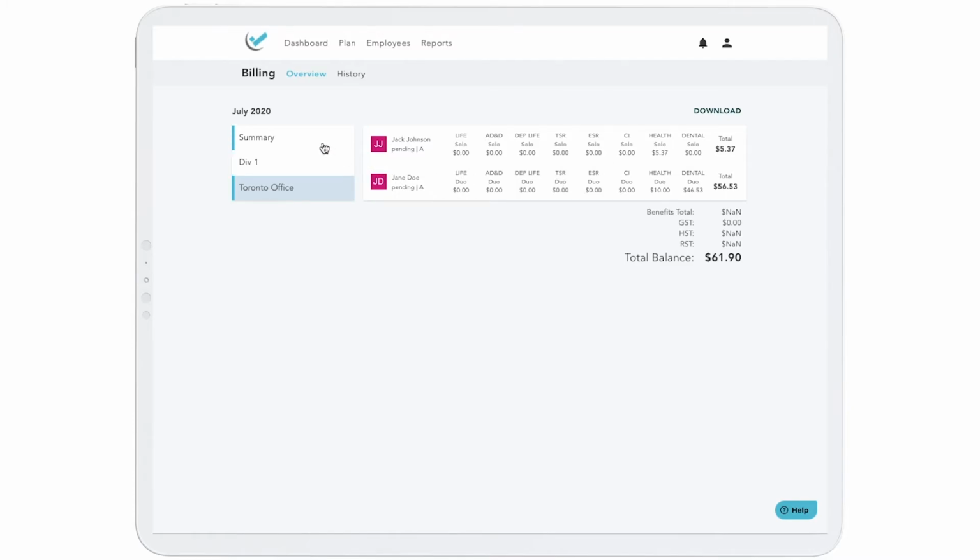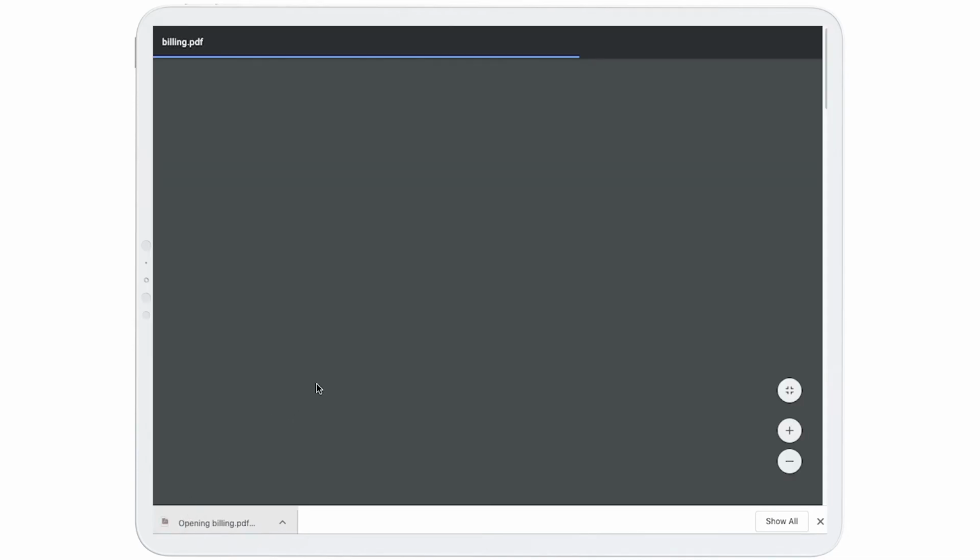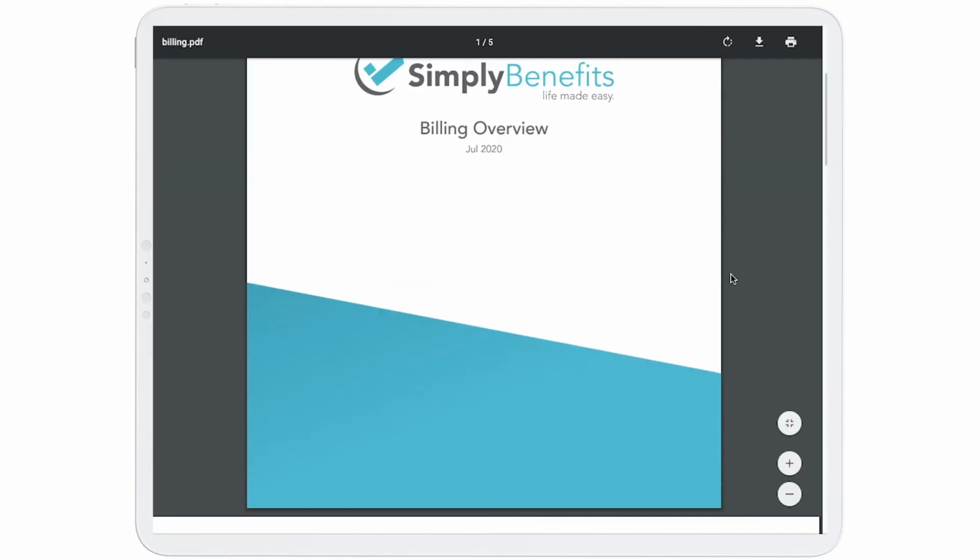To download a copy of your bill, click on the download button on the right-hand side of your screen. This will prompt you to save the file where you can download and view it in more detail.